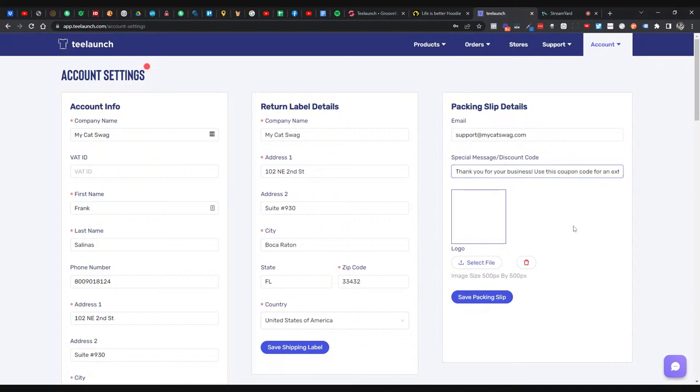So in the spirit of keeping things simple, listen, I use TY10, TY20, TY15. I just keep it simple. You can spell it out. You can do anything. I don't like putting a bunch of super long, weird codes. I want it to be memorable, easy to remember, so that it's super simple for them. Okay. So this logo should be a 500 by 500.